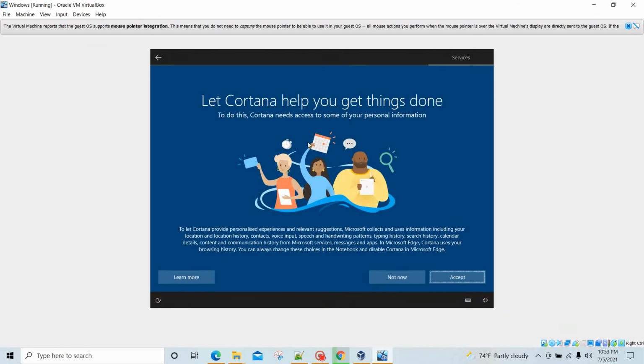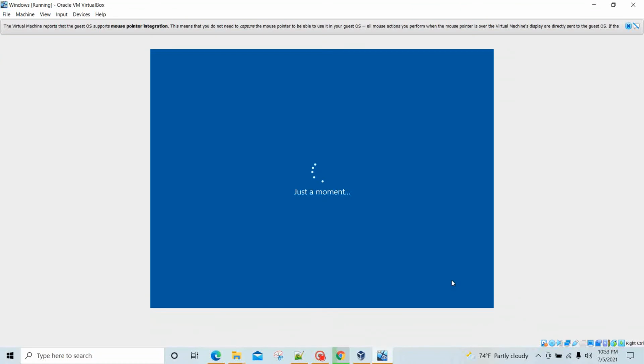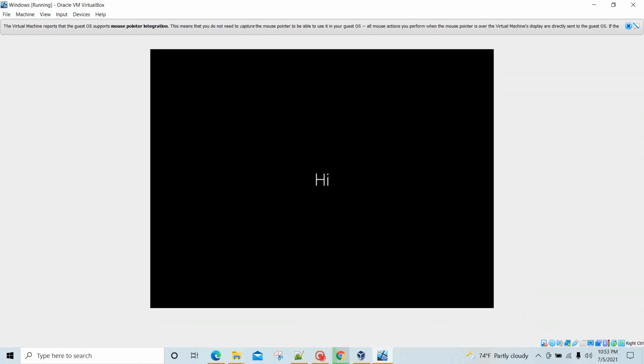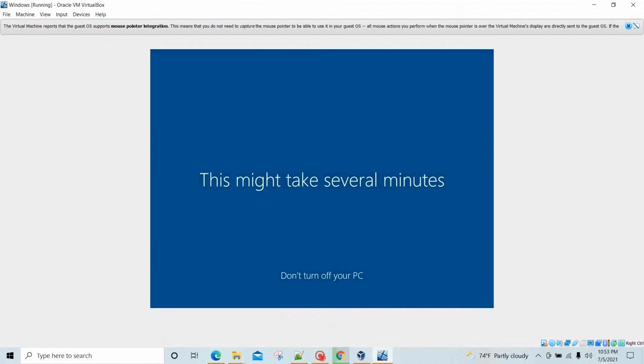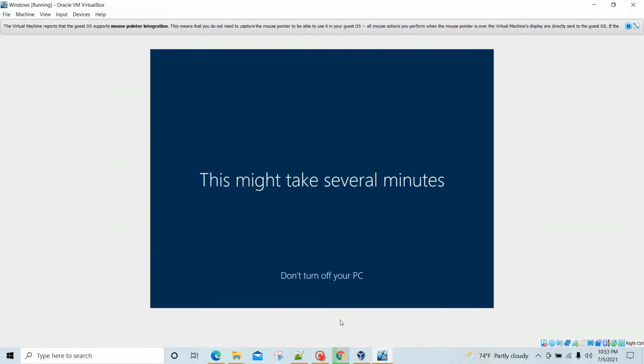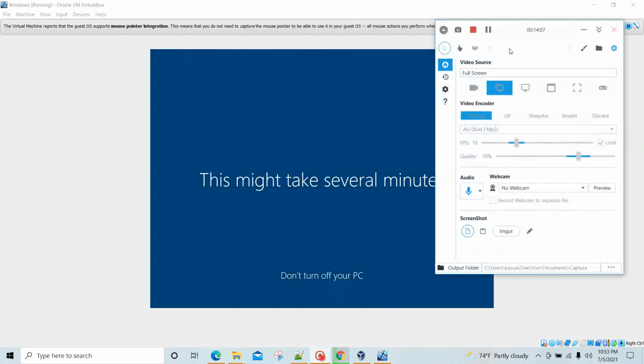And this is Cortana, you know what it is. You just voice prompt and Cortana will answer everything to fulfill your quest, right? So now this is kind of the final area. Now Windows is getting ready, and again it says, hey, this might take several minutes, don't turn off your PC. So I'm just going to go through this for another few minutes, and I'm going to pause the video once this is done, and we'll come back again.